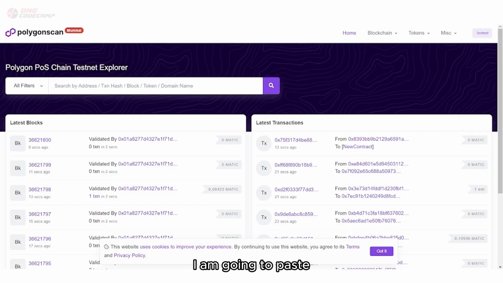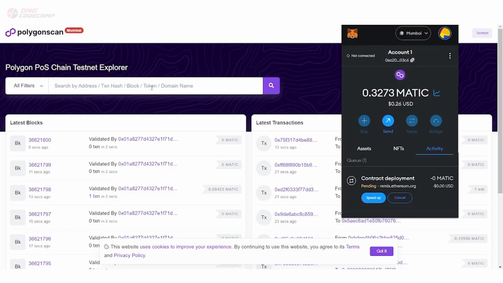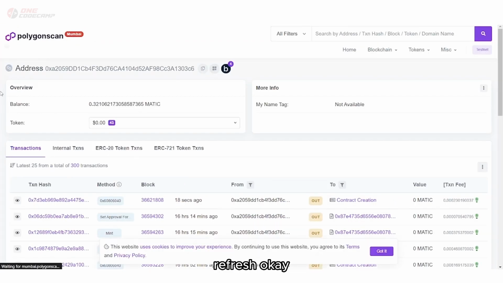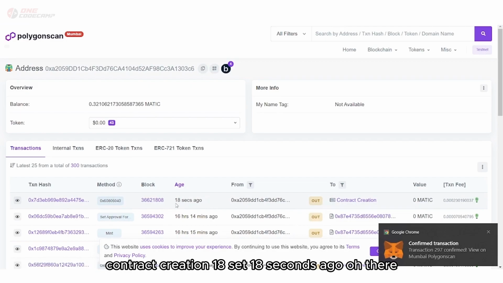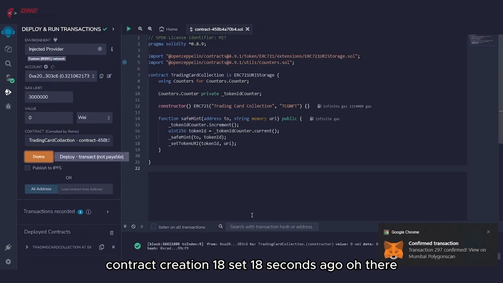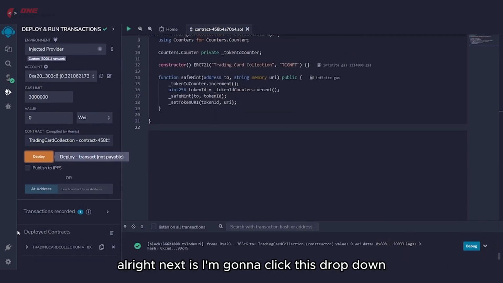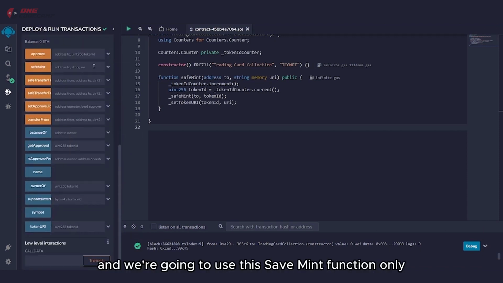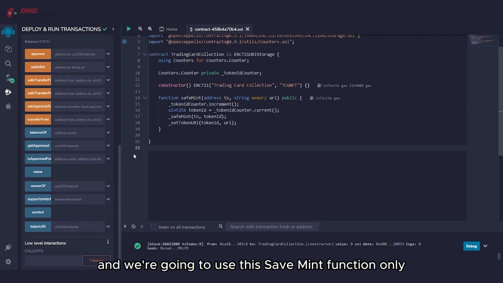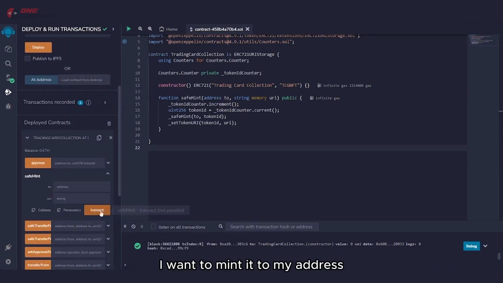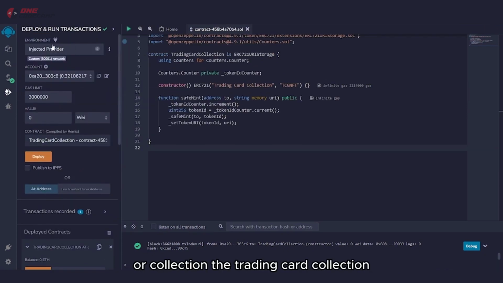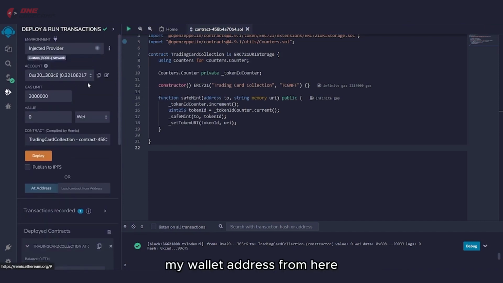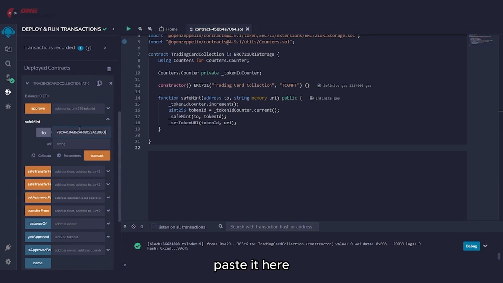I am going to paste my wallet address. Refresh. Okay, contract creation, 18 seconds ago. Oh, there. That's some time. All right, next I'm going to click this drop down and we're going to use the safe mint function only. I want to mint it to my address, our trading card collection. So I'll copy my wallet address from here, paste it here.